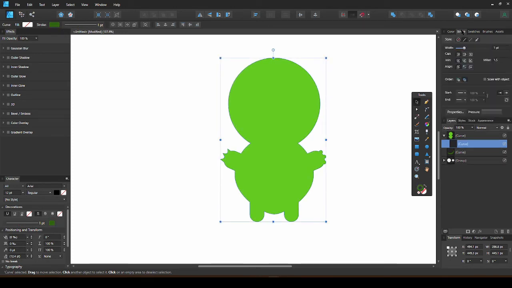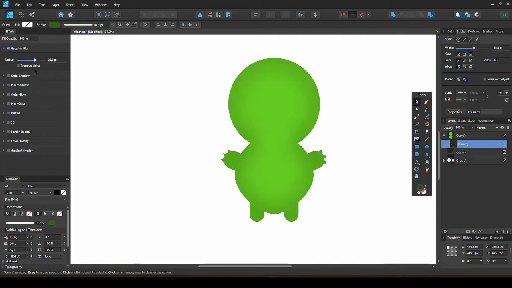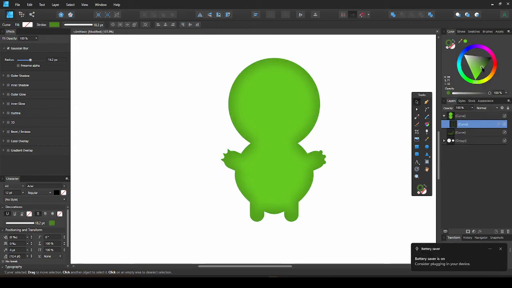Go into the stroke panel and increase the width. Now, go to Effects and add a Gaussian blur. Drag this slider. You can see this makes a rounded effect. I want to make the color a little lighter. You can adjust the color, blur, and width until you're happy.